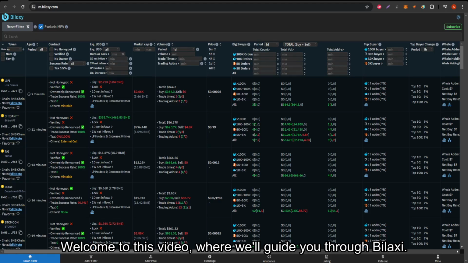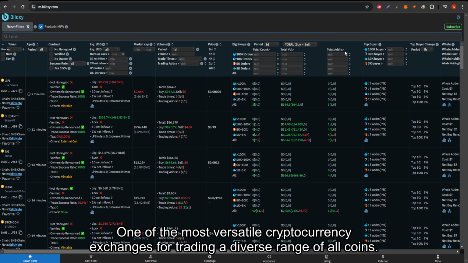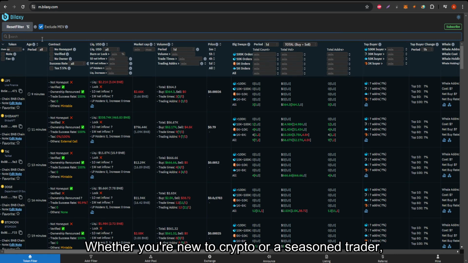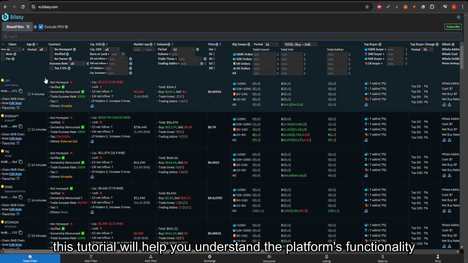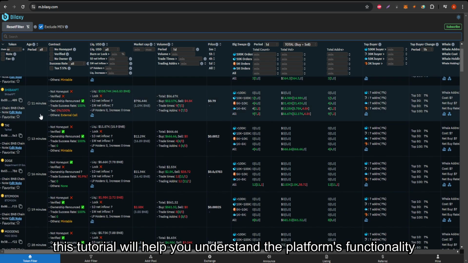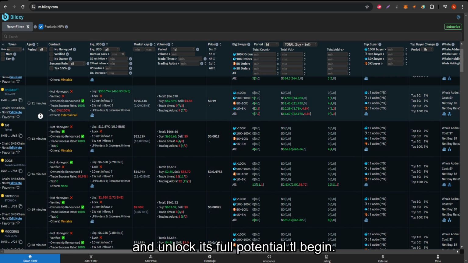Welcome to this video, where we'll guide you through Bilaxy, one of the most versatile cryptocurrency exchanges for trading a diverse range of altcoins. Whether you're new to crypto or a seasoned trader, this tutorial will help you understand the platform's functionality and unlock its full potential.